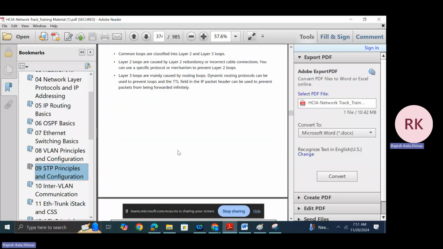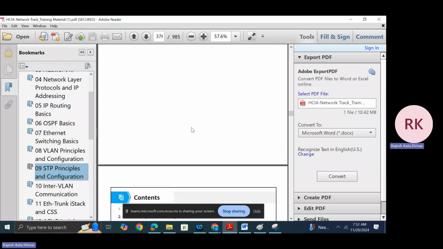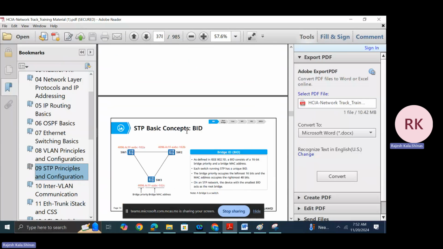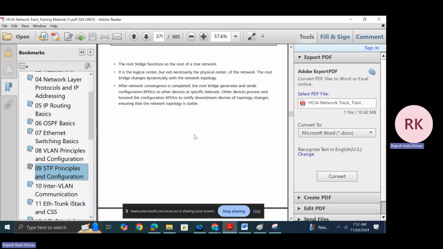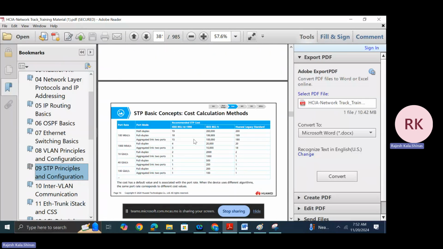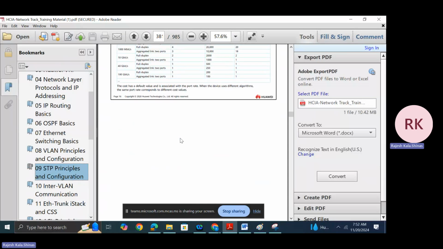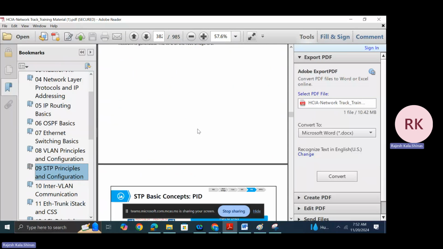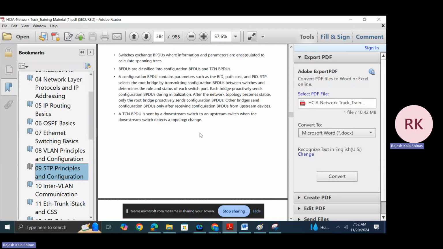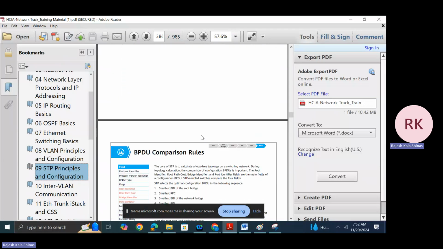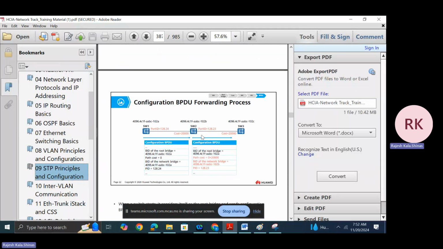All the theory whatever I told in that video will be here. Just go through that one. Concepts are here. The cost of link is also the same: 19 for half duplex 100 Mbps, and this one full duplex 100 Mbps. The cost is also given here. Then go back to some problem, then we can understand. The important thing is the problem.